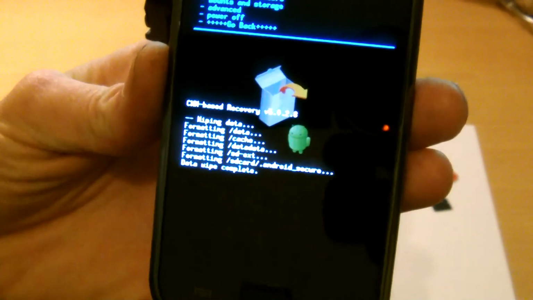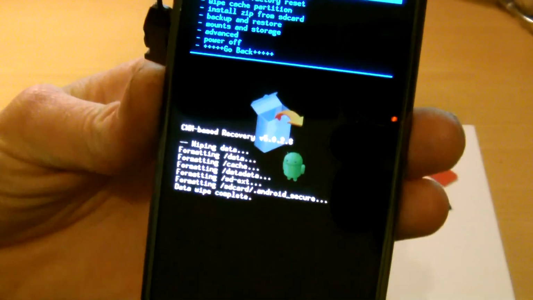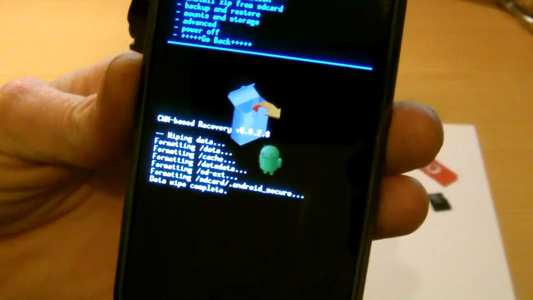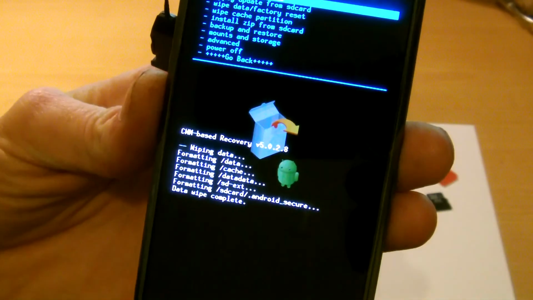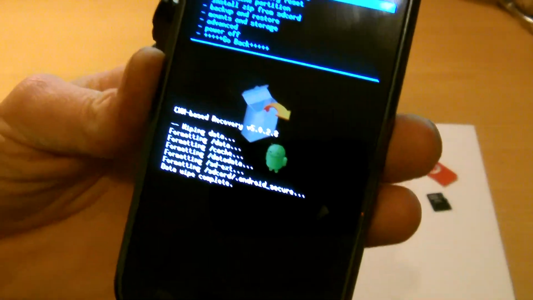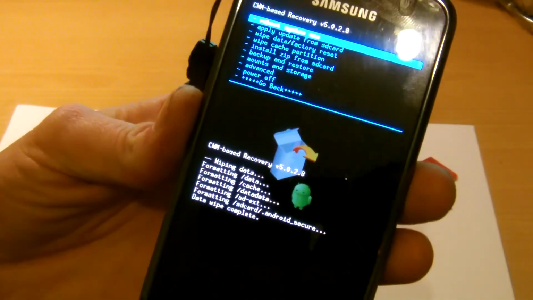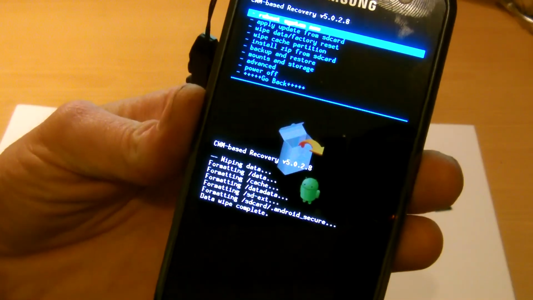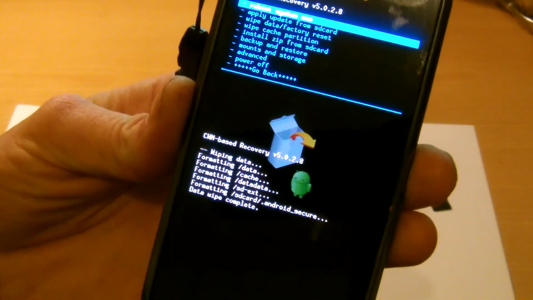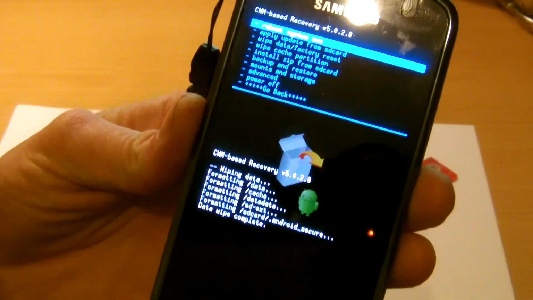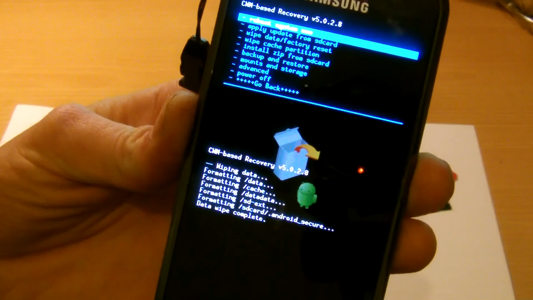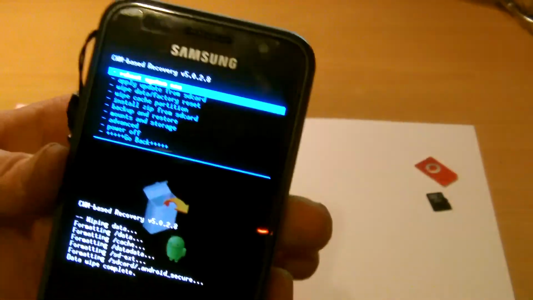You can also go one step further and format the SD card so that it's totally and utterly blank. But for this demonstration I'm not going to bother, because I've backed up my CM7 ROM with ClockworkMod Recovery. So once this is finished, I can flash my ROM back to how it was before I started this.